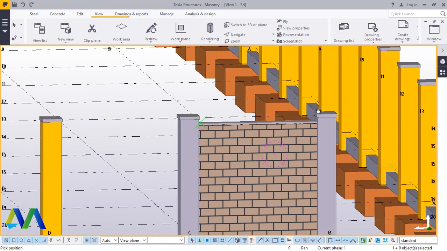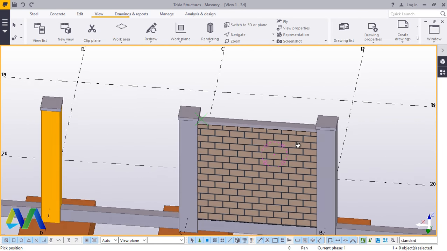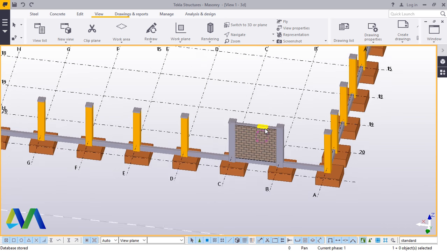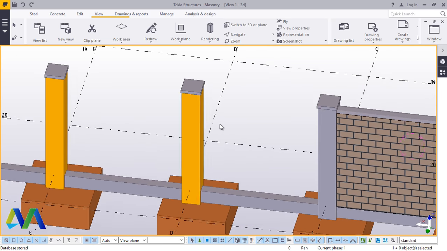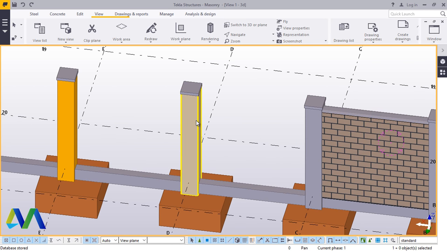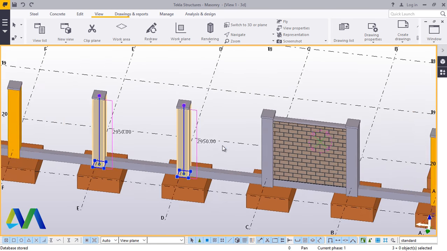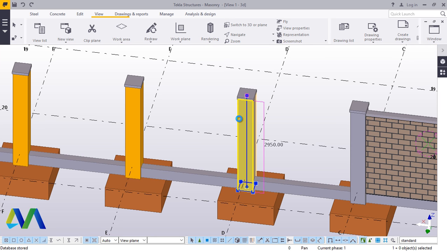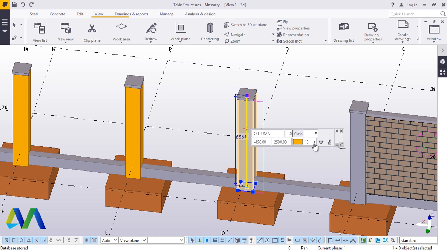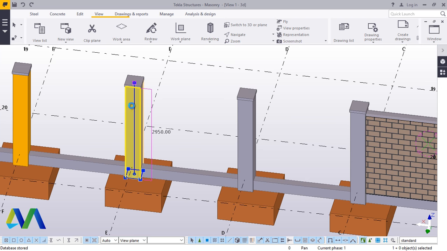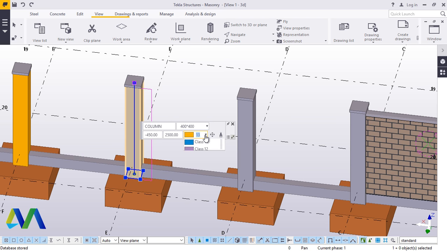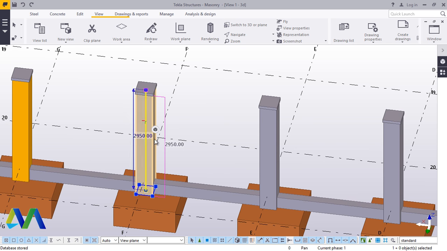Turn this round like this. Remember to save your work. And having done that, we want to change the color of our columns. Just click on individual columns and change the color. Right click, click on it, then come to this cube and change the color like that.